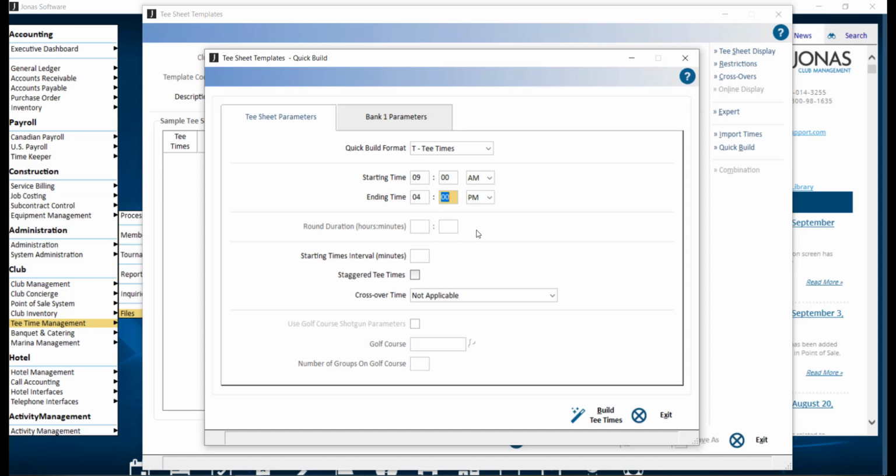The round duration will be disabled by the T times format. Here you can enter the anticipated time it will take for one group to play 18 holes of golf in hours and minutes. Then you'll want to define your starting times interval, which is the time in between groups.